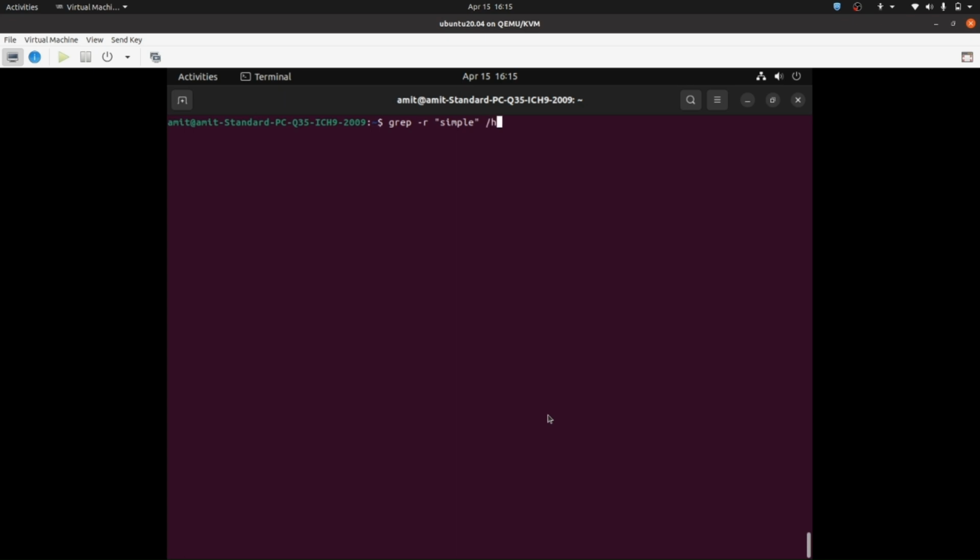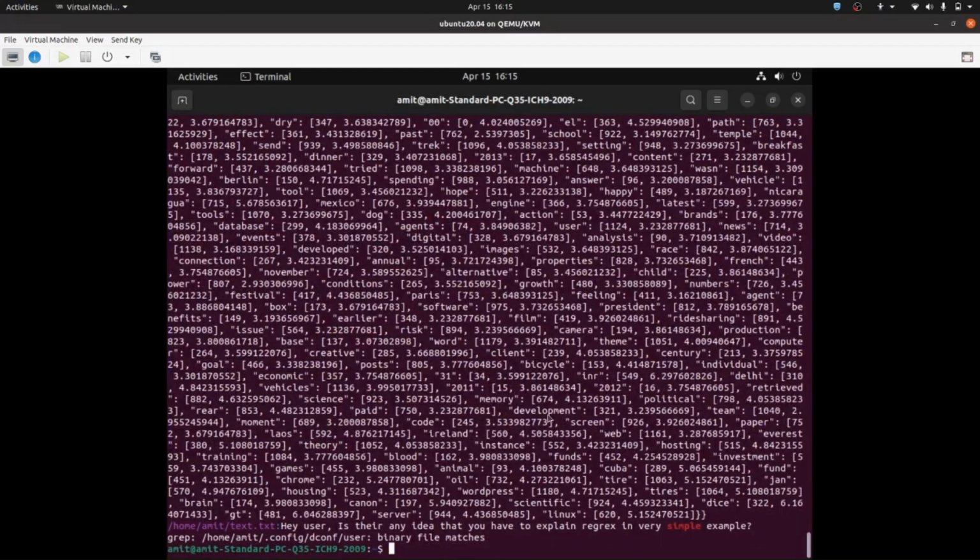We are searching in the /home/amit directory. Let's hit enter and get the output. We can see this file which is present in /home/amit with the name text.txt. In that there is a line that says, hey user, is there any idea that you have explained regex in a very simple example? So the word simple is present in the file.